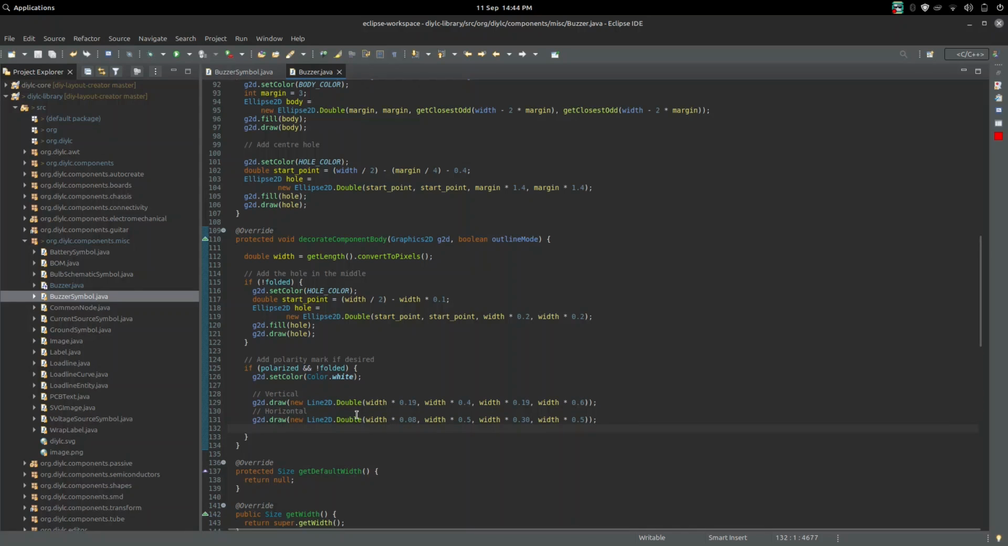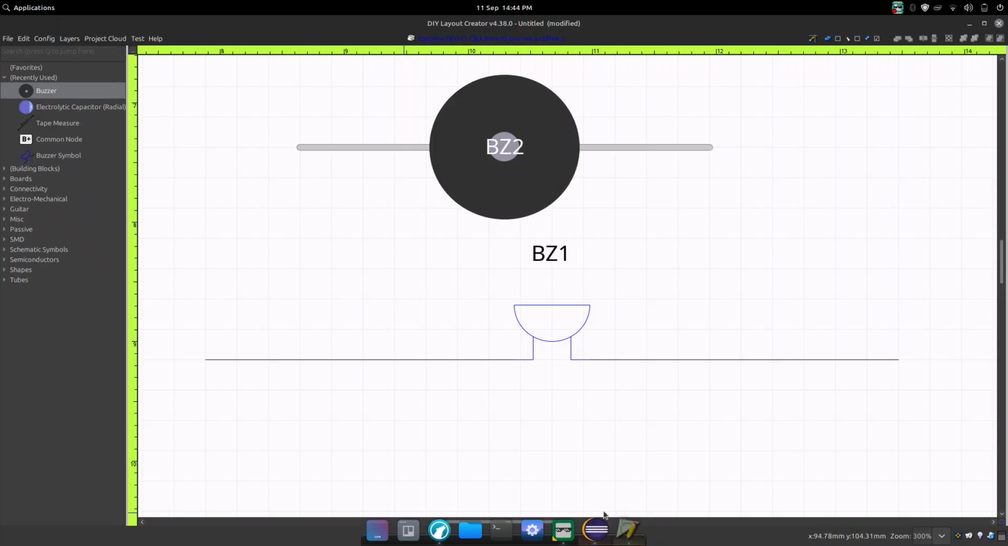I might actually fix this. I think I need to make it smaller and also with a broader stroke.